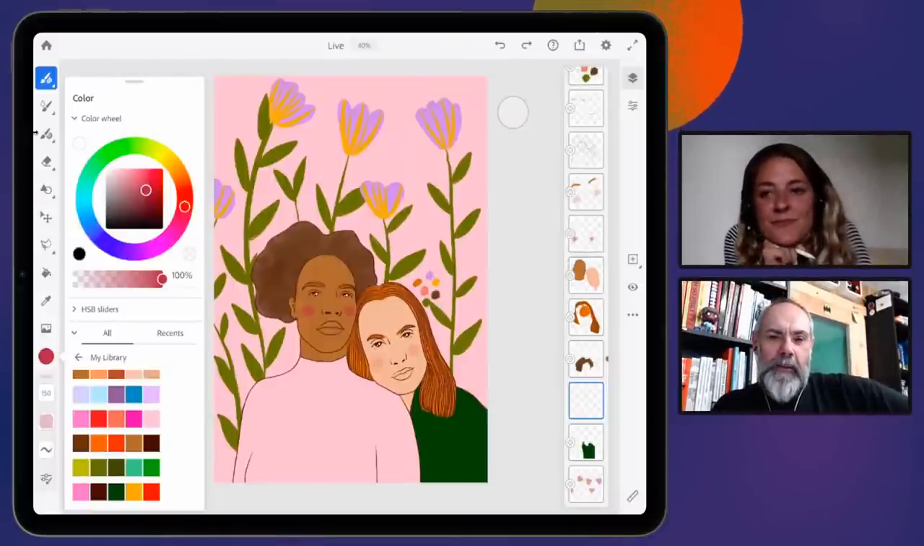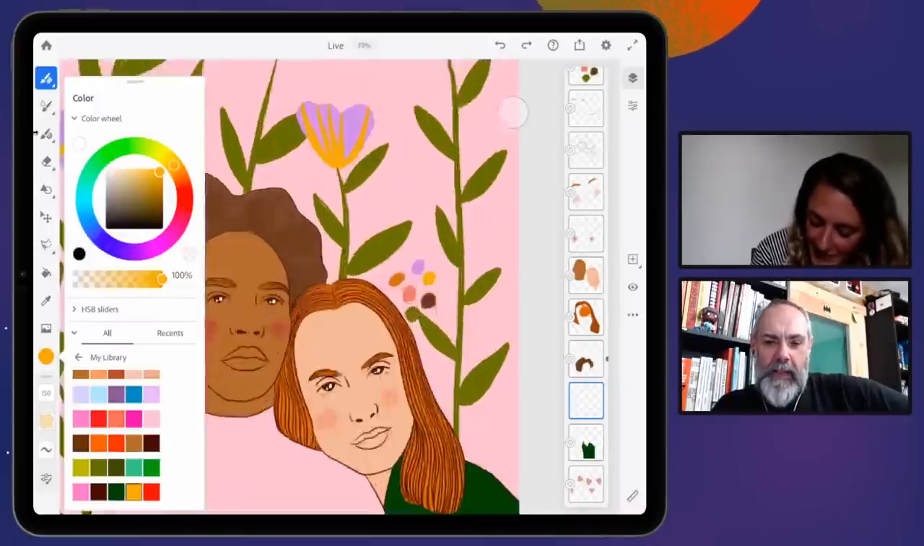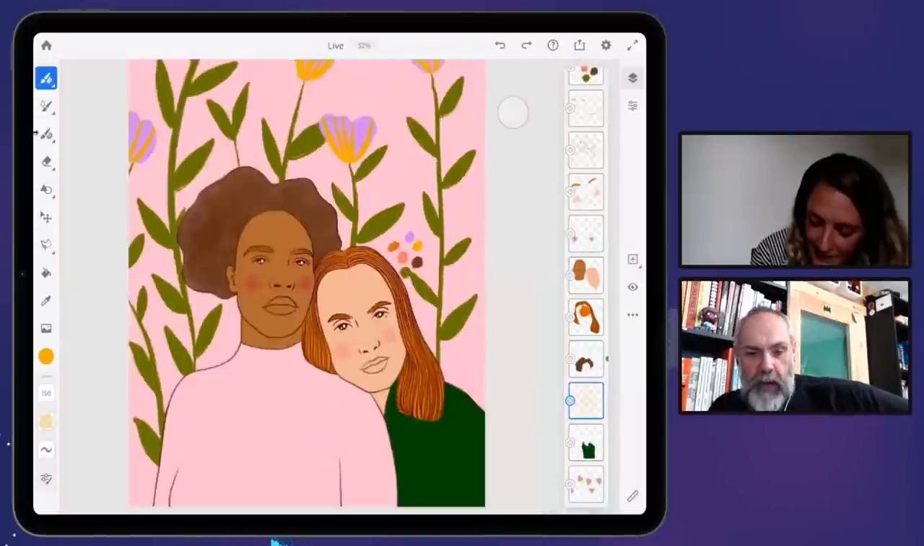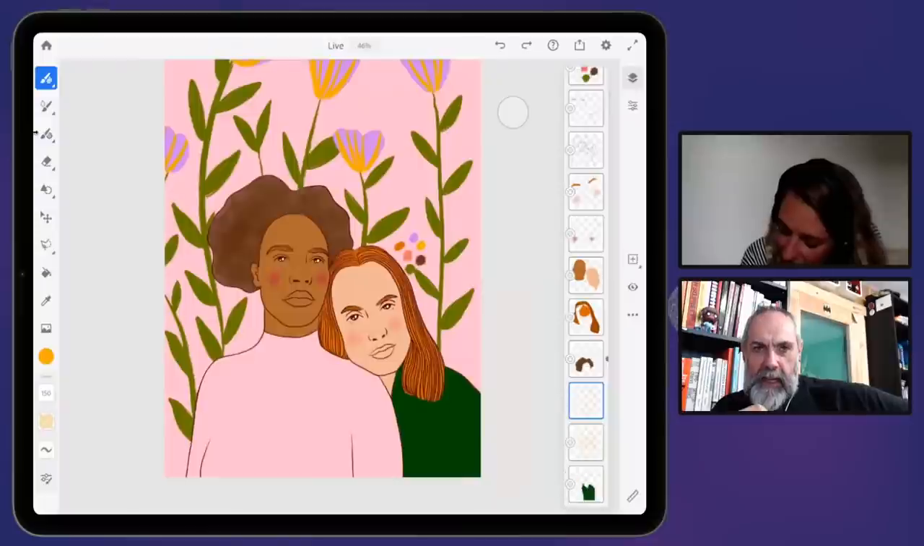I think yellow, actually, because I think yellow would work. I think yellow, and I think we're going to go with this. And also, we've got yellow in a few places, like in the flowers. That would be a really nice balance with that, I think.